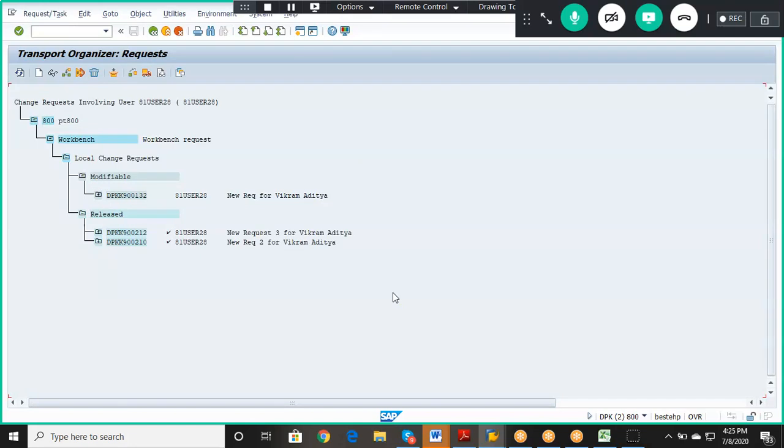So this is about the request numbers and tasks. And what is the activity that we have to do? We just have to release the tasks and release the request number. Once we release the request number, the basis team will take care of the movement from development to quality, once the movement is approved.